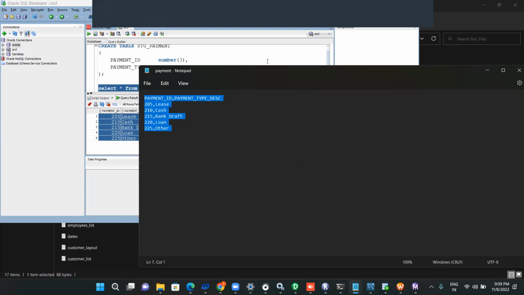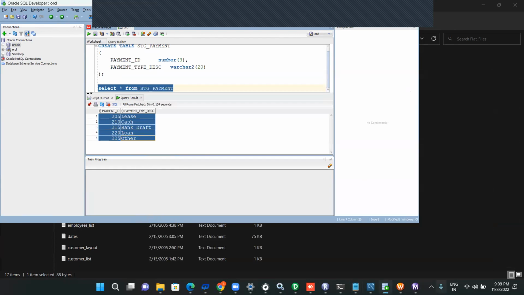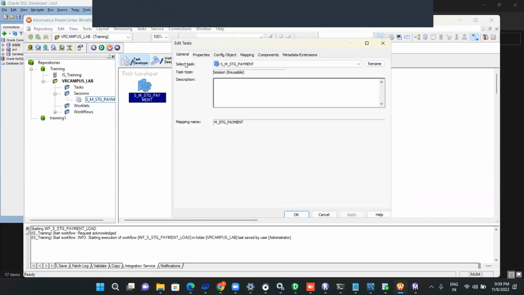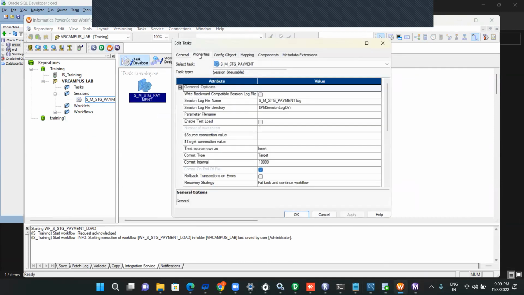Can you explain the session once? I mean, there are many properties in the session. I'm unable to understand it. So this is a session. When I come to the properties, there are a lot of properties that I cannot explain even now, because if I put up so many things... First thing is you have to practice building a mapping and executing it. We'll discuss one by one later.